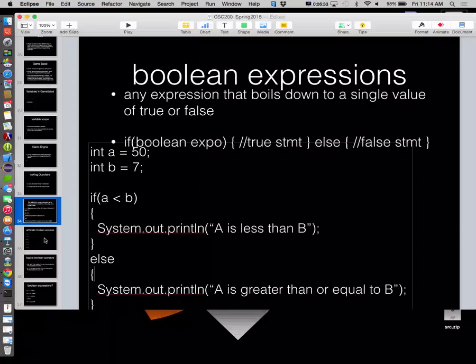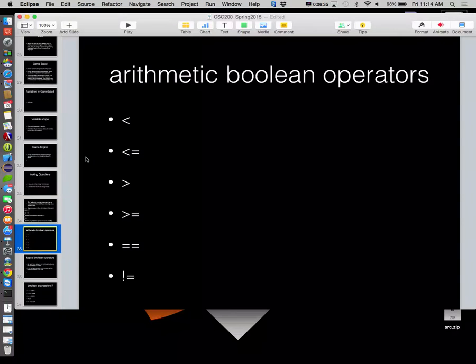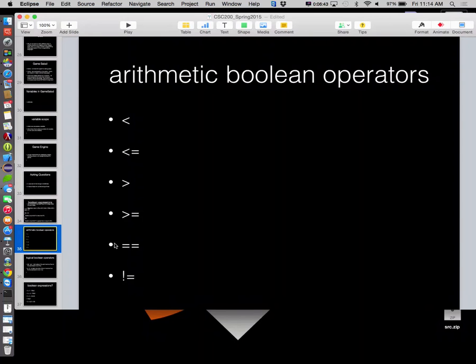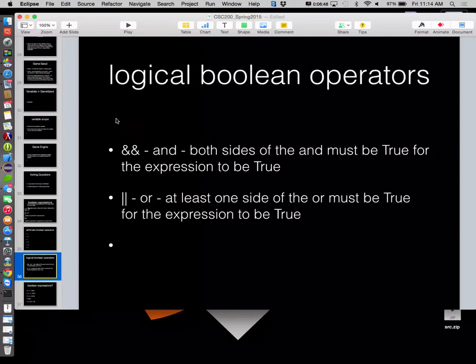Now, last time we talked a little bit about the various Boolean operators. We have our arithmetic ones that we're all familiar with. Less than or equal to, greater than or equal to, and not equal to. Then we have our logical Boolean operators, the ands and ors. So for an and to boil down to true, both sides of the and operator must be true in order for the entire expression to be true. For an or, at least one side of the or operator must be true for the expression to be true.